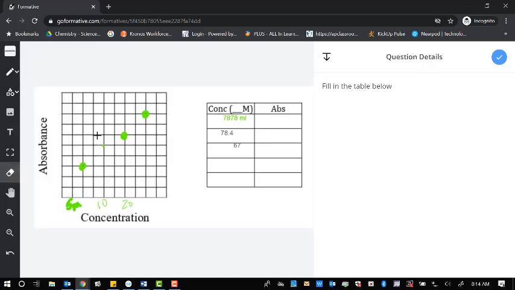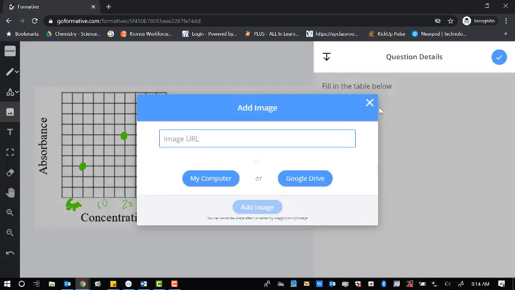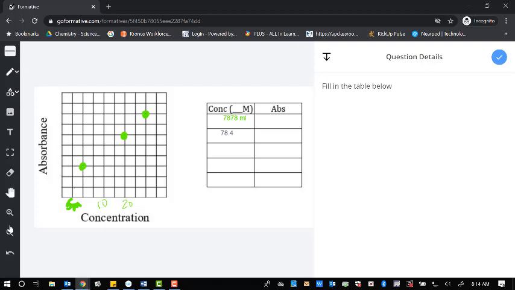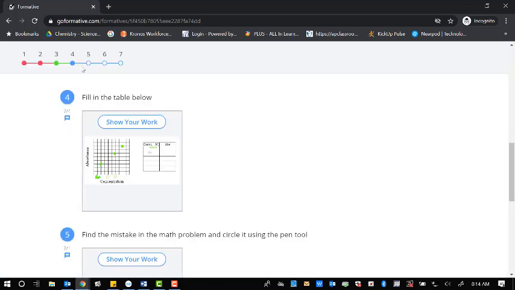To erase things, I can use the eraser. I can erase lines. I can also erase text. You can insert an image if you need to. So that is your draw. Whenever you're done, you just hit the check mark. This one stays blue because I'm going to have to grade that one.